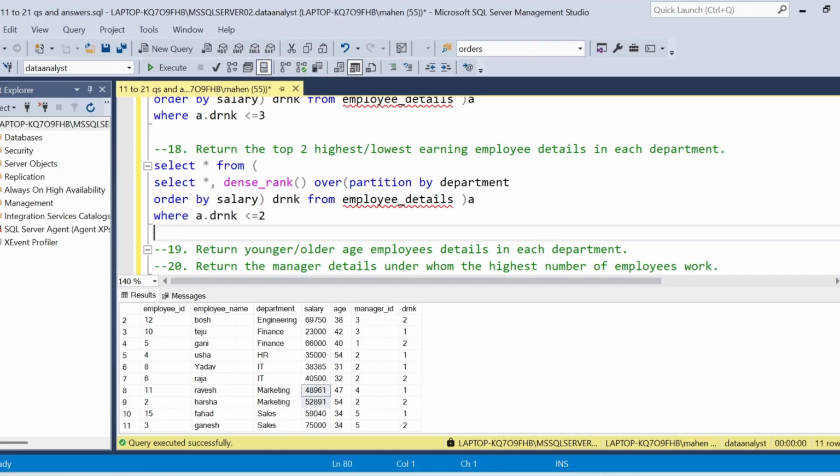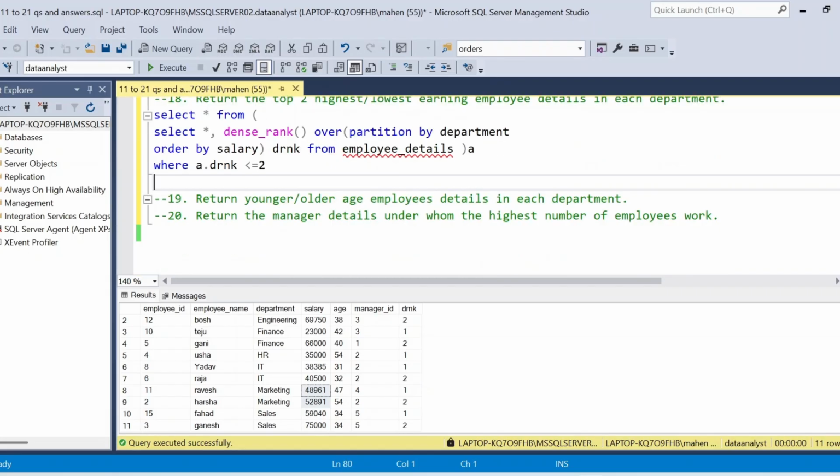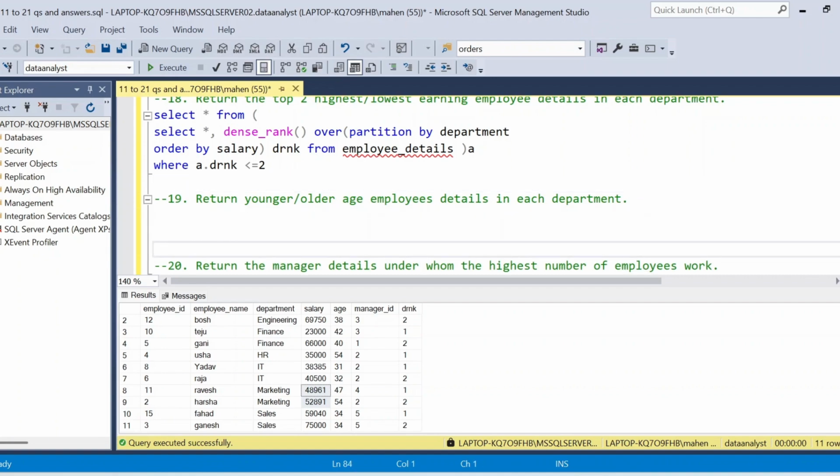Okay, so next one, return youngest or oldest employee details in each department. First, consider the youngest employees in each department. When it comes to each department, you need to remember we have to use partition by. So we are going to allocate the rankings on the basis of their ages now, not salary, because we are going to consider the ages, right? On this particular column only we can decide whether an employee is younger or older, right?